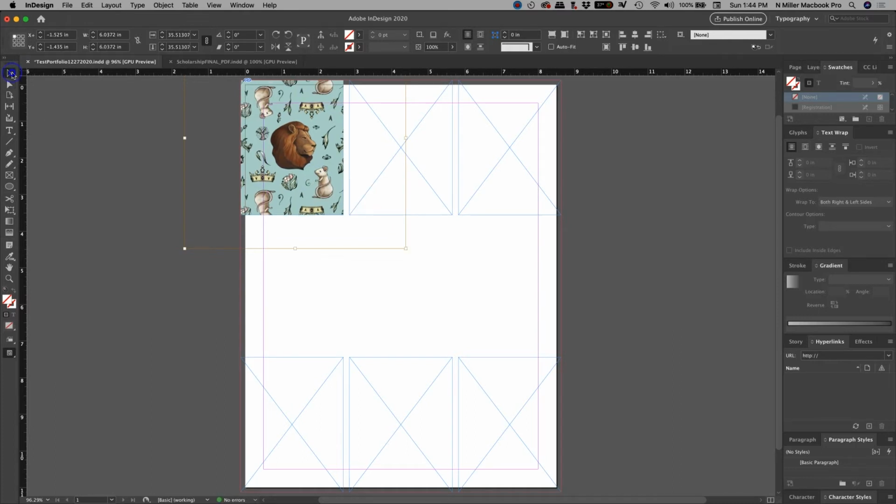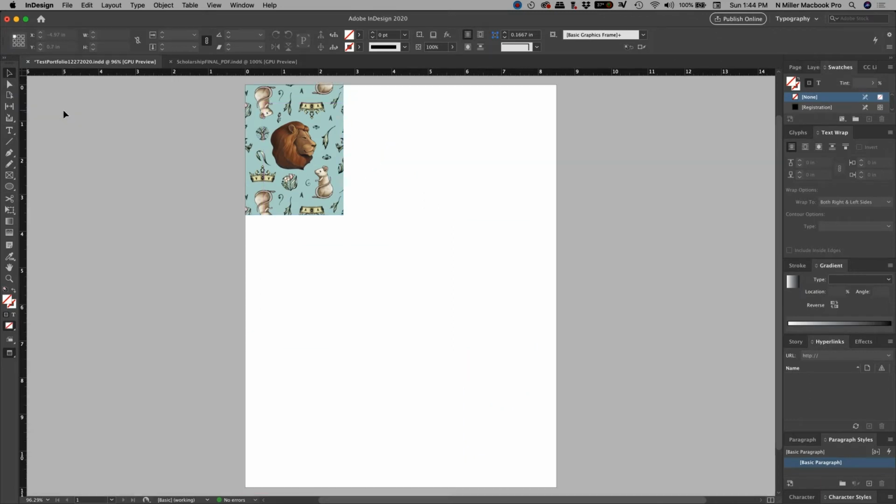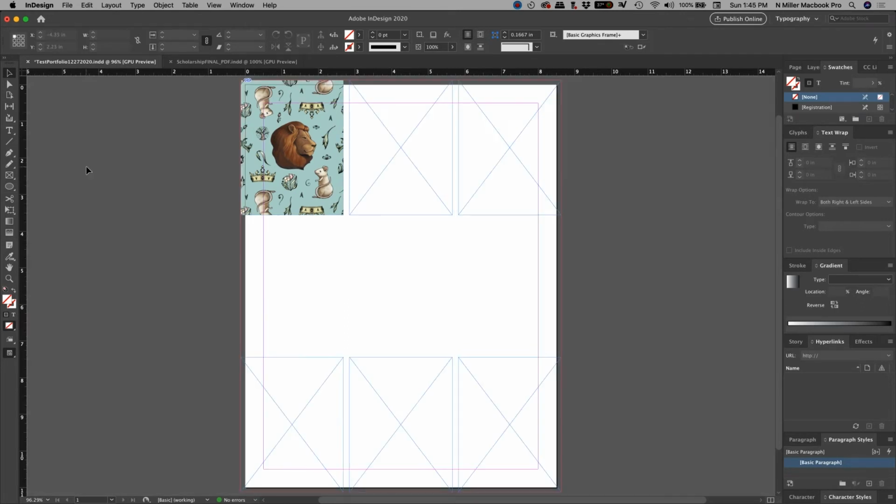Now I'm going to go back. I'm going to use my selection tool, and then tap the letter W on my keyboard, so we're going in preview mode. And so you can see the bleed, that's what's getting cut off. I can preview what it's going to look like. I'm going to have little white borders. So let's do this again.